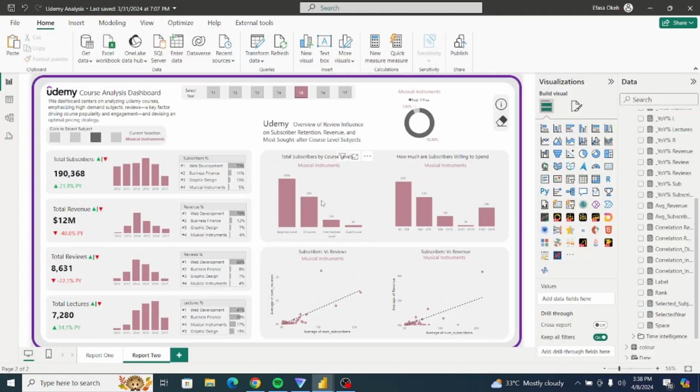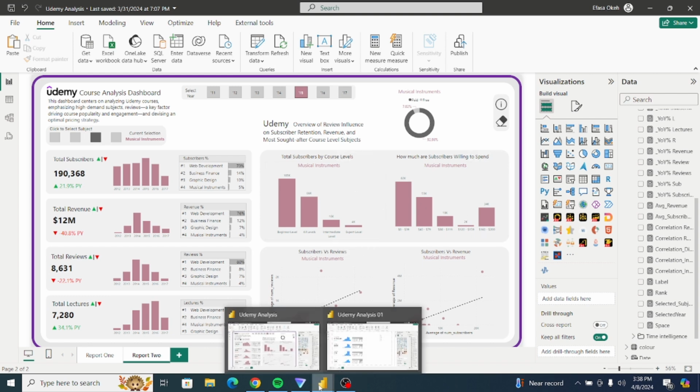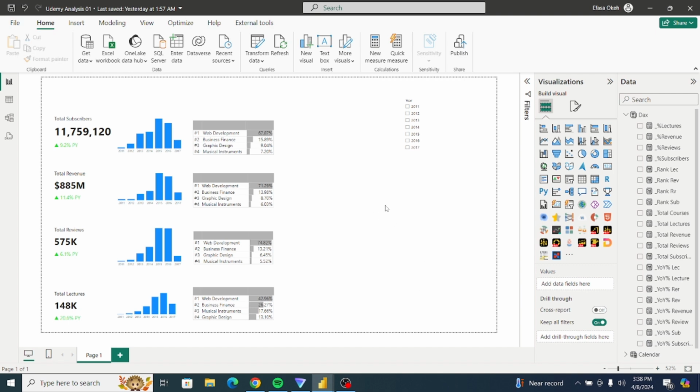We're going to start by creating the chart for the total subscribers by the course level. Then we'll go ahead and create how much subscribers are willing to spend. Then we'll create the scatter plot. So let's start with the total subscribers by course level, then how much subscribers are willing to pay. These are just simple charts, so I'll pick the stacked column chart.